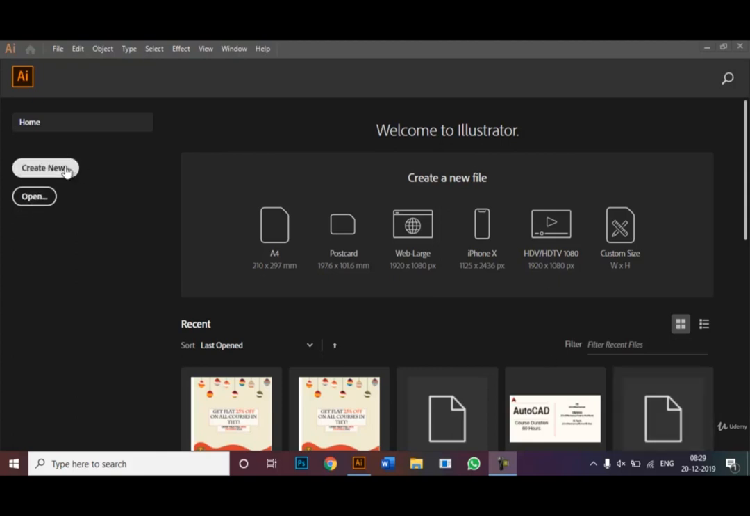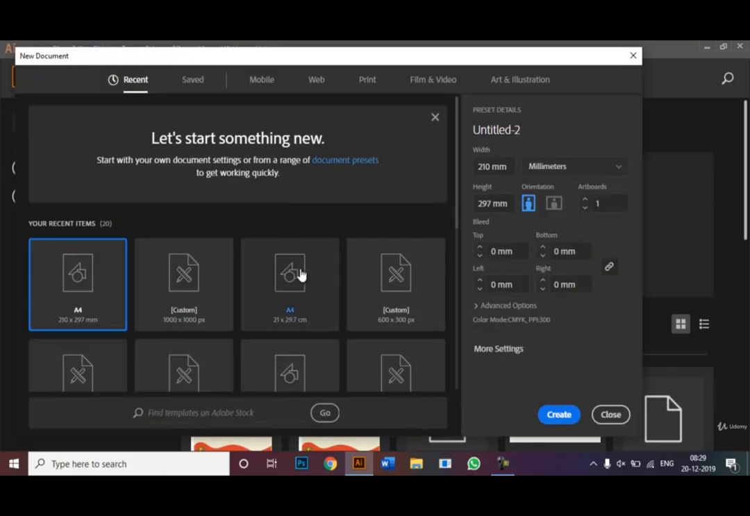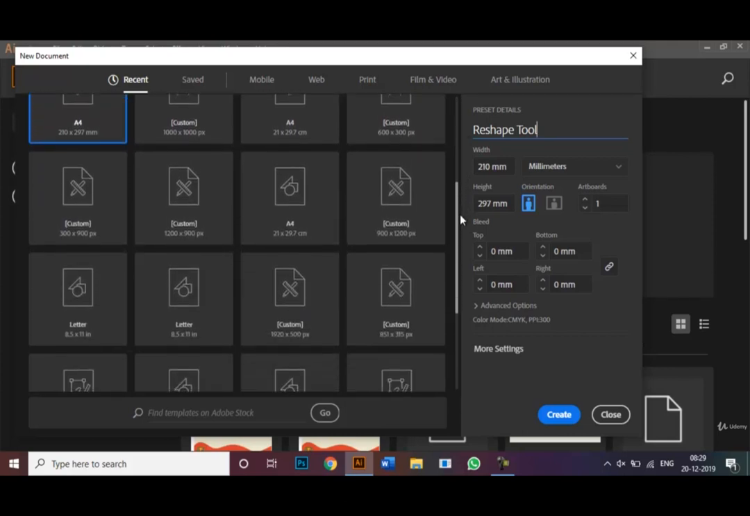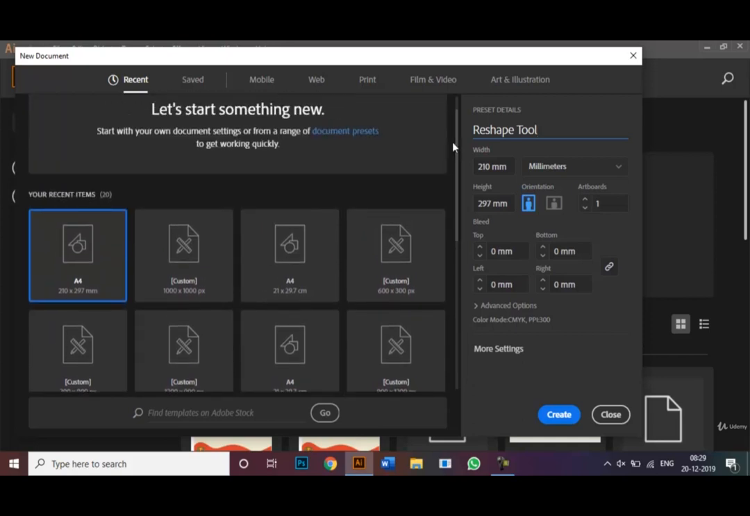So let's first create a new document. For this video, I will be sticking to this A4 size document, which is 210 millimeters by 297 millimeters. The orientation will be portrait, and I will give a name to my document, Reshape Tool. Of course, you can use any of these documents that have been provided by Adobe Illustrator, or you can customize a document even further by providing the values in the width and the height options right here. So let's begin.